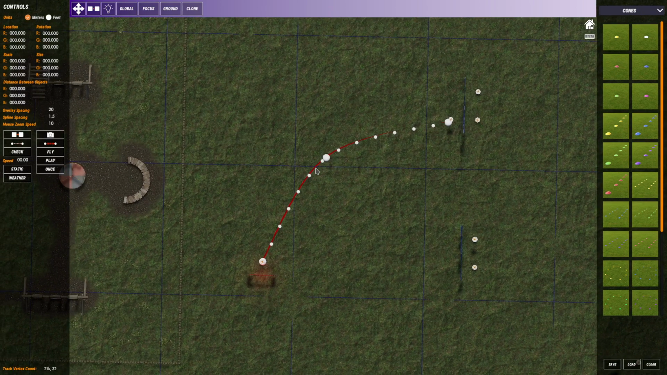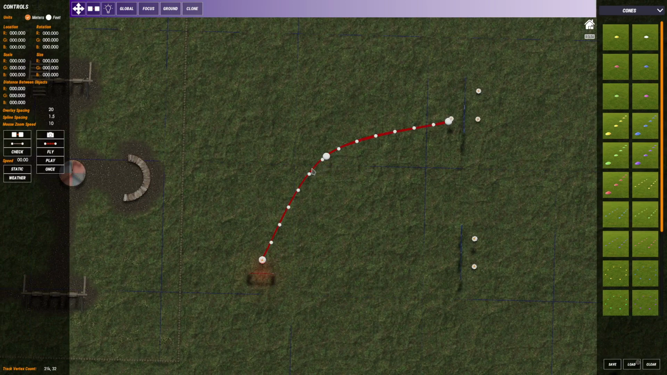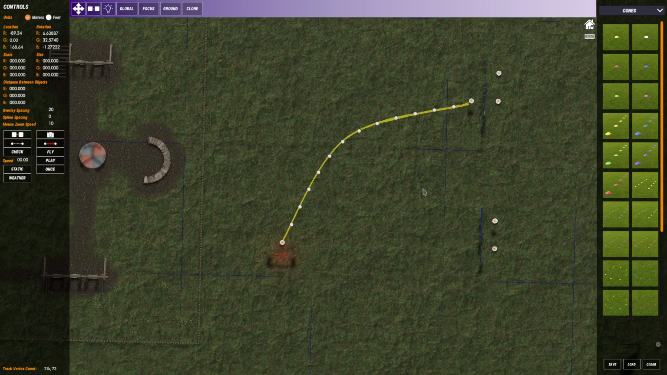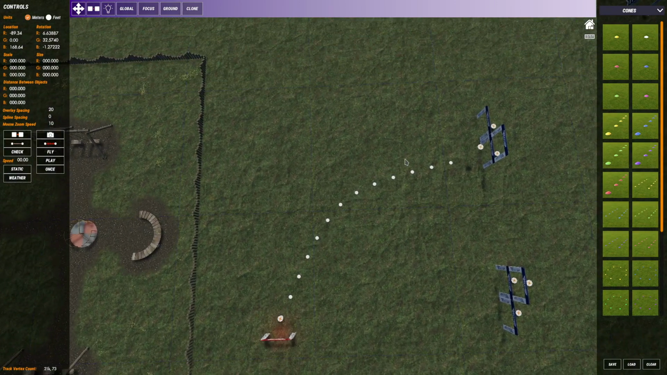Now, maybe you don't like this spacing. While the spline is selected, you can do Control D, and that will delete everything on it. And now if I go to spline spacing right here, if I do, let's do 0.75, click this again, now you can see they're much closer together. I'm going to go back to 1.5 because I think that's plenty. So select the cone, put it on the spline, Control A, delete. So that's what it's going to look like.